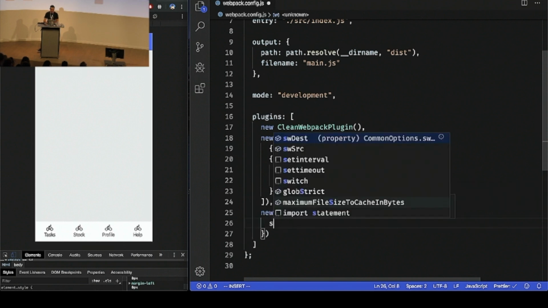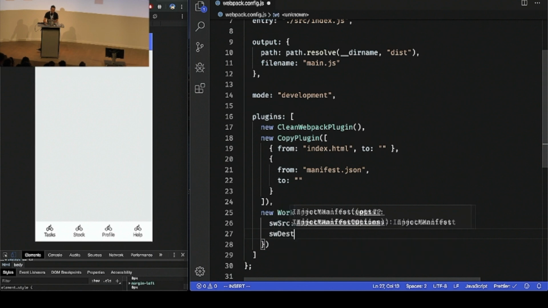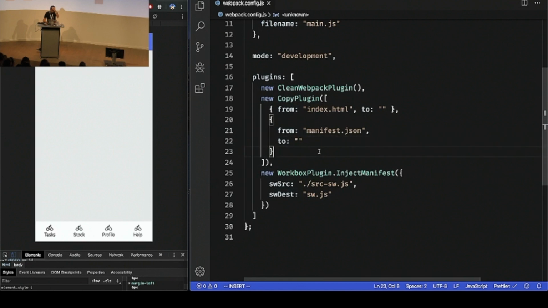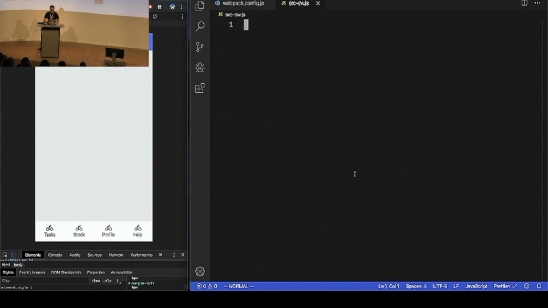And it just takes two options. The source of the service worker, so you're going to provide it with a partial piece of service worker. It's going to take it and it's going to generate a new one. So that will be src_sw.js, which we need to create. And the one it generates is sw.js. So we need to create our src_sw. And we also need to restart Webpack.